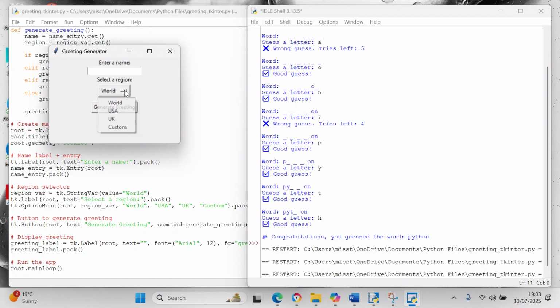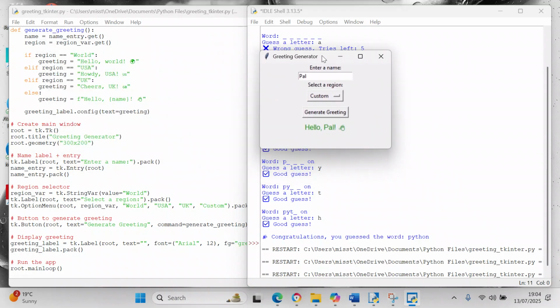Okay, so there we go. We got our greeting generator, and that is just an example of what Python can do with its tkinter graphical user interface module.